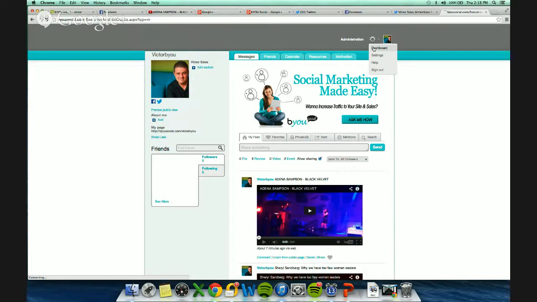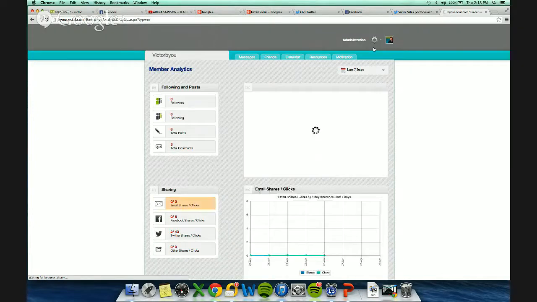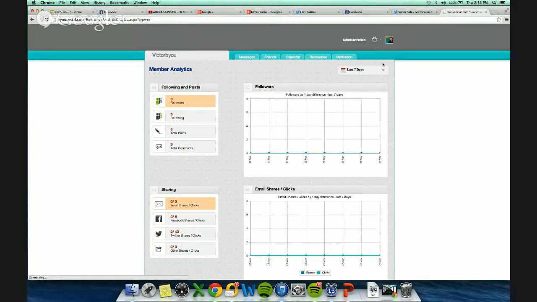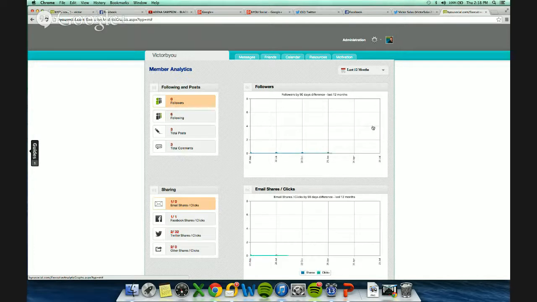So I click on Dashboard. It takes just a second as it aggregates all the data. And I want to show you what a wonderful tool this is. This is your member analytics. I have an option here where I can view it from 7 days all the way down to a custom range for even 12 months. When I do that, it's going to change the graphs.